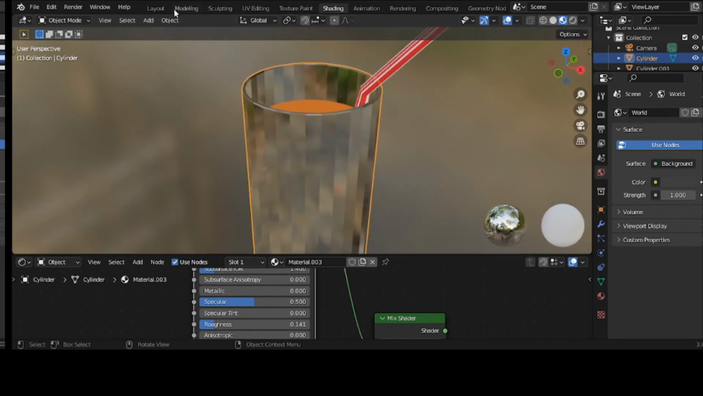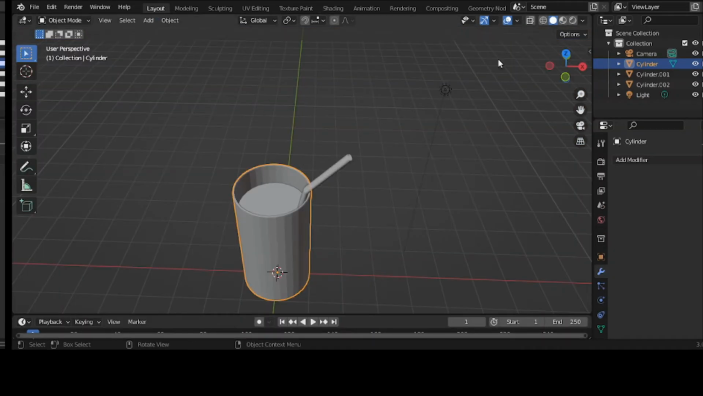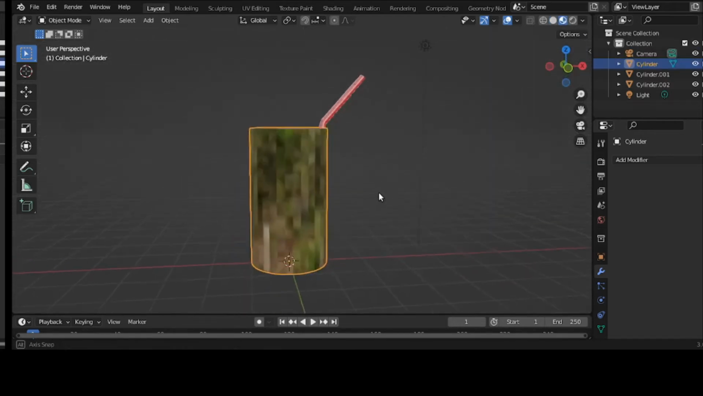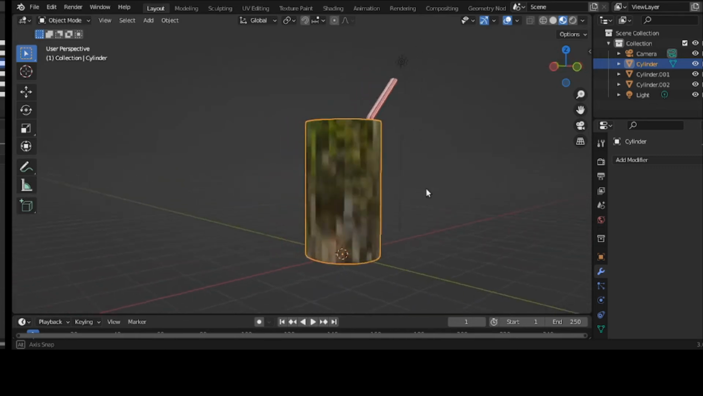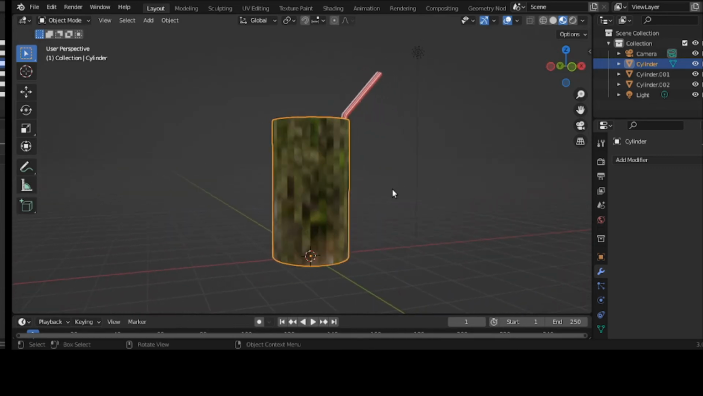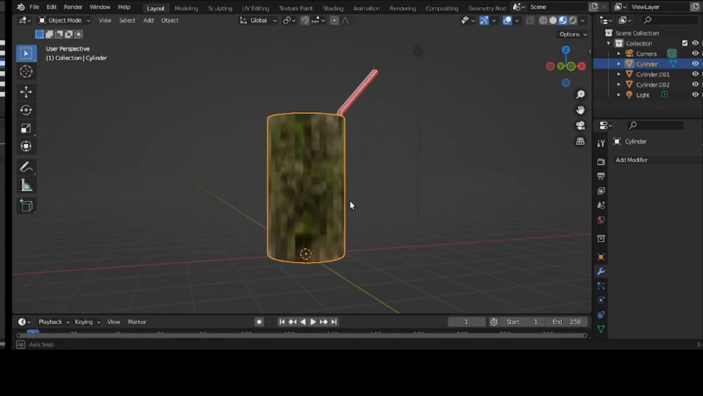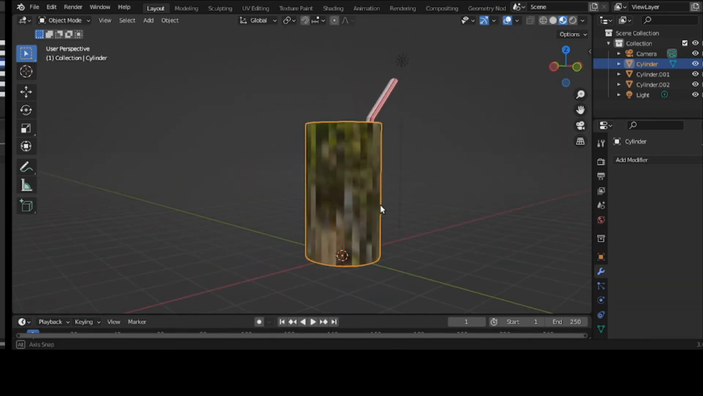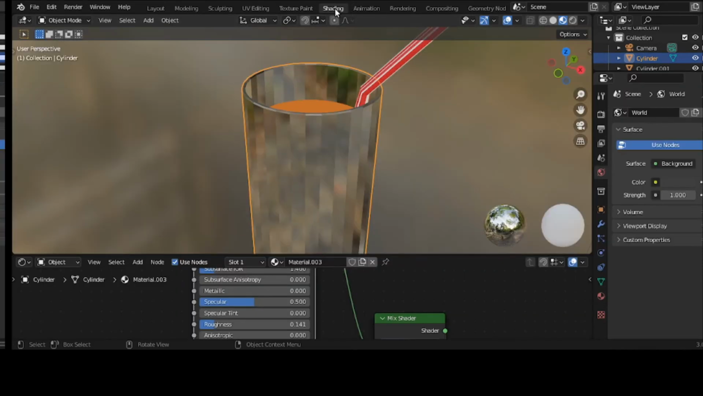Let me go back to my layout. Oh, and I'm gonna click on the EV. Okay, so it's still reflecting that. It's still reflecting that HDR scene. So remember, even when it's transparent, it still may be having some of that HDR material on there. So let's go back to shader.